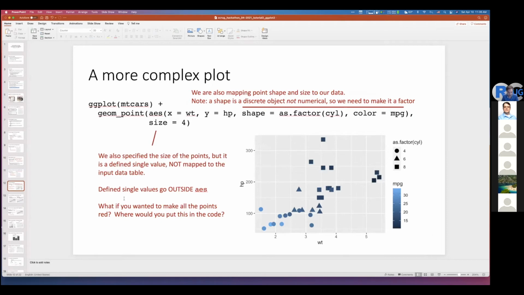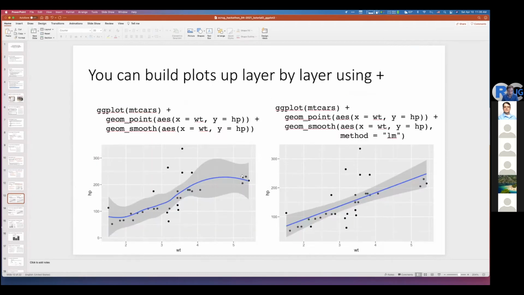Okay, let's take a look at some different representations for data that we might want to use. Like I said, we can build up plots layer by layer using a plus sign. So let's take a look at some relatively complex features of the plot. Let's take our same horsepower versus weight plot, but we're going to add on this geom_smooth. This is a new geometric representation. It says, give us a smoothing line based upon the data that we're providing.